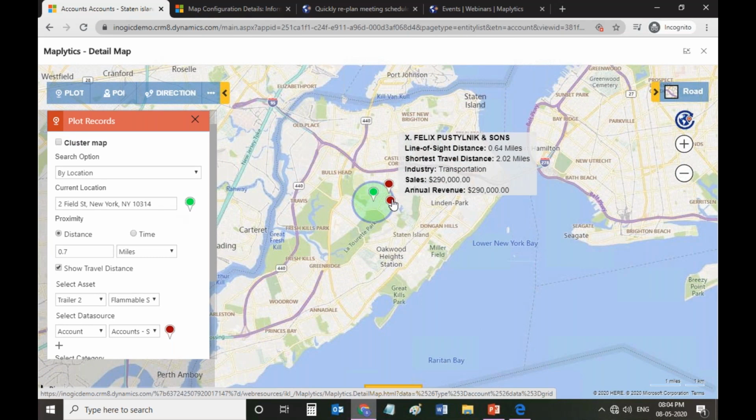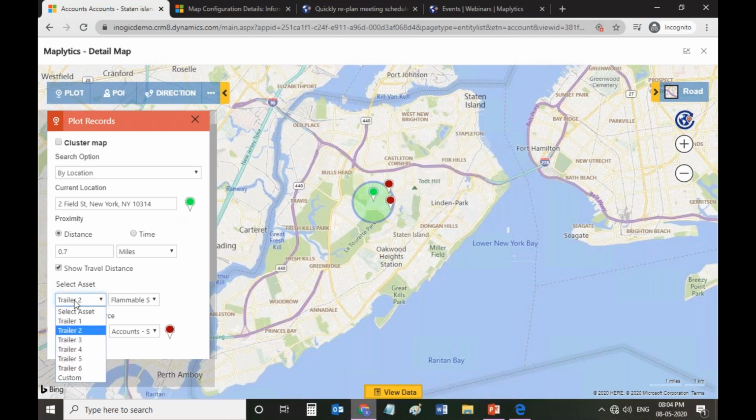So if you are driving by truck and you have to reach some waypoints, some particular locations, and you want to see how many other records are there within the vicinity, you can use this truck option. You can select a truck, you can use the custom asset as well, and you can plot the proximity for a certain distance from the current location. So this is how you can plot the truck routing as well as the proximity based on driving by truck.